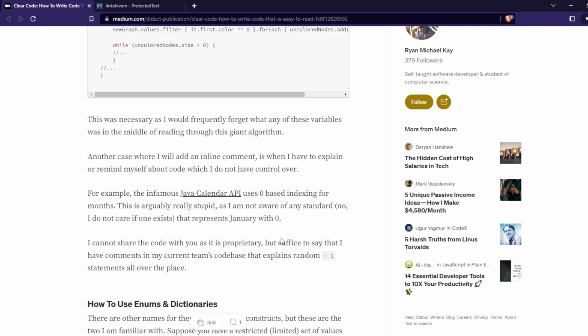This was unnecessary. I would frequently forget what the variable was in the middle of reading through the giant algorithm. Another case where I had an inline comment is when I had to explain or remind myself how the code interacts with something which I have no control over.